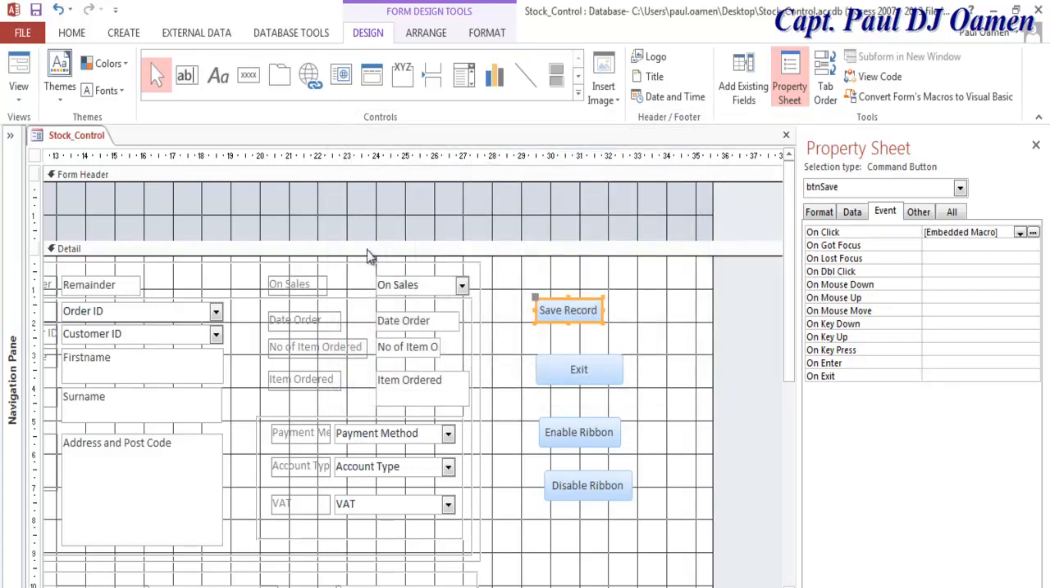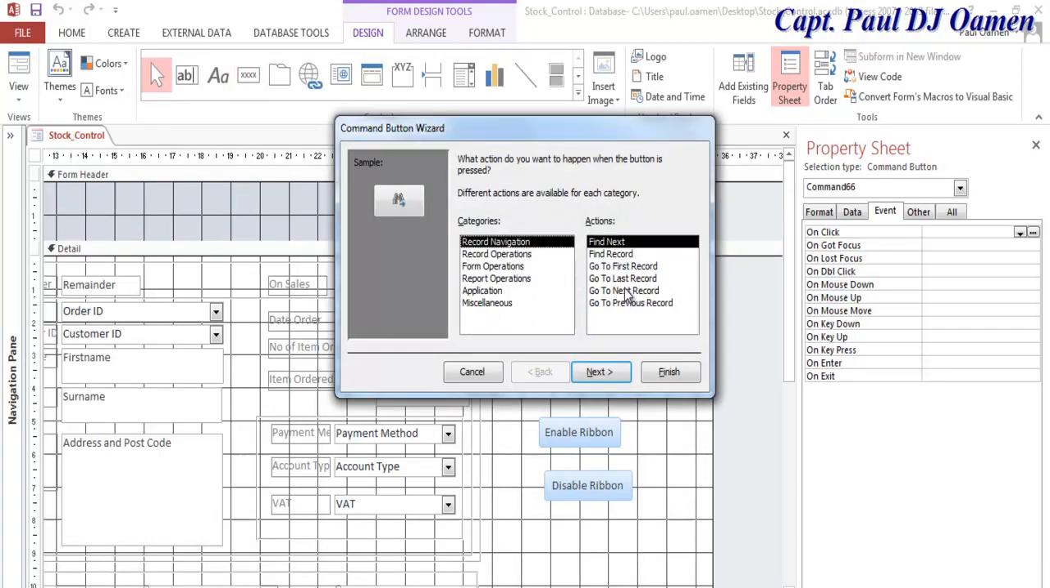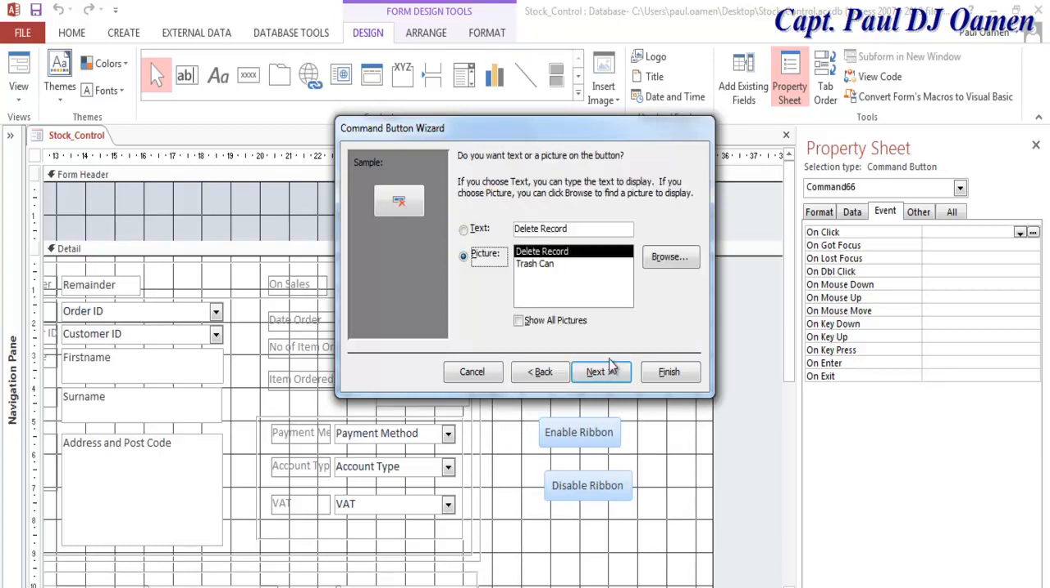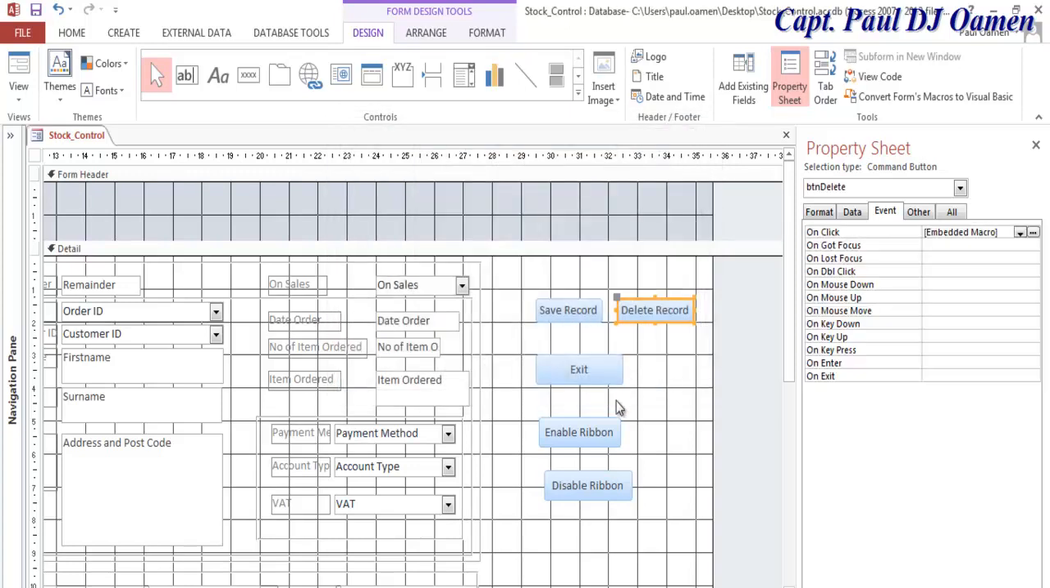Let's grab another button on board, and this might be the next record or find record. We're not finding any record yet. Let's come in here, delete record. Right, click on the text one, delete record. Next, and just call that btn delete. Right, finish. Now what else do we need?